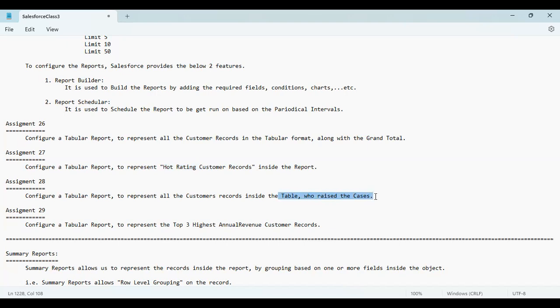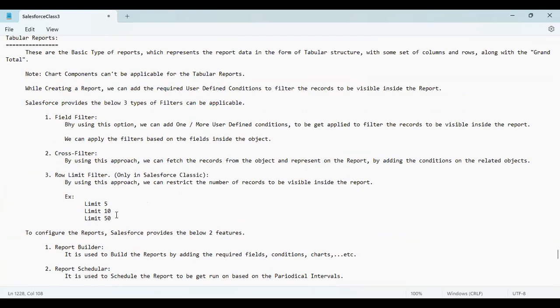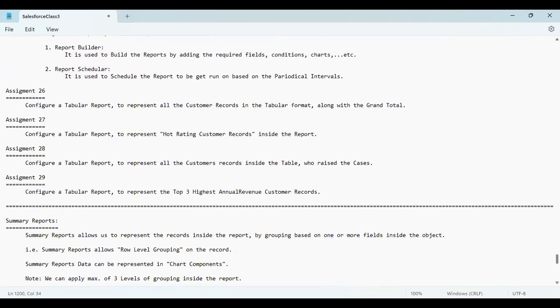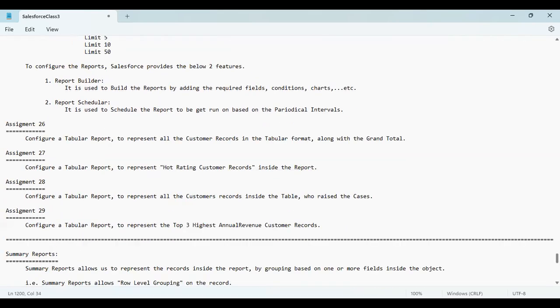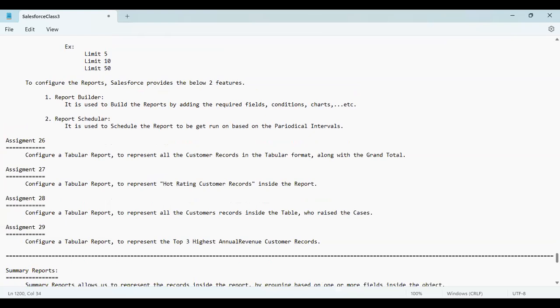Anyone from today's class? Anyone can answer? We will have to use the cross filter. Okay, so that's because on account, case is a lookup available. So case and account are related in a lookup relation. So yes, we will have to use cross filter for raised cases. So make use of the cross filter and then you can do this.